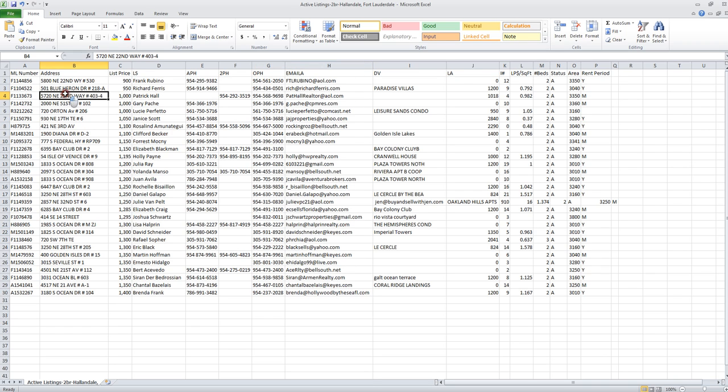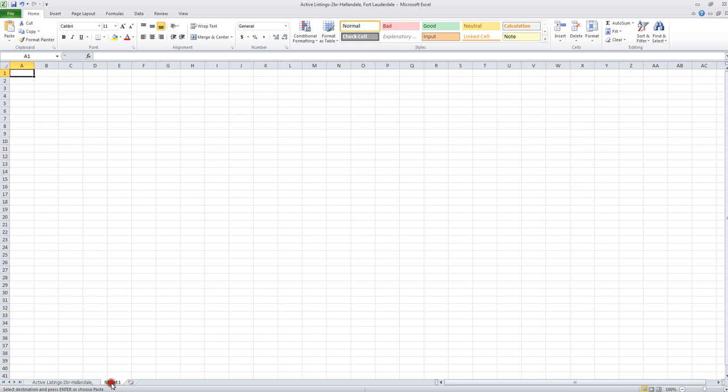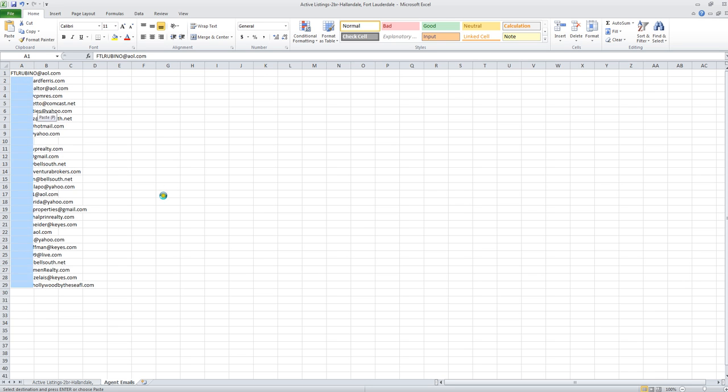Next thing I want to do is filter out my emails, because some of these realtors might have two properties in the same building or in the same area. I don't want to send them emails 10 times. So I select all the email addresses, right click, go to copy, and open up a new tab here. Let's call it agent emails, and then I right click and paste. Now all the email addresses are here.